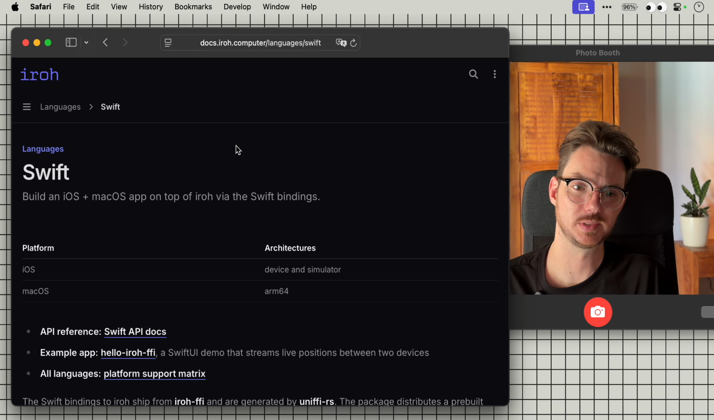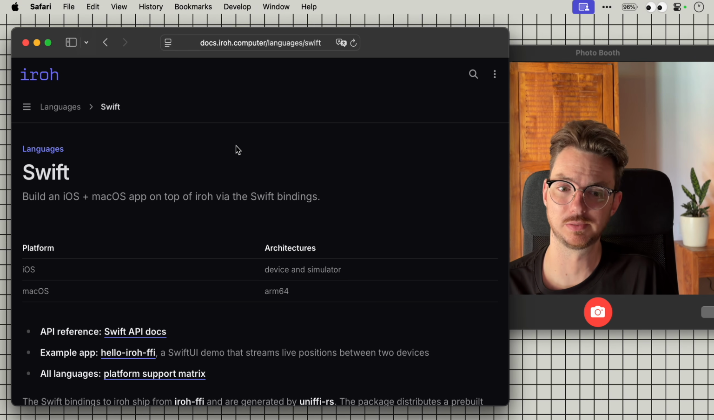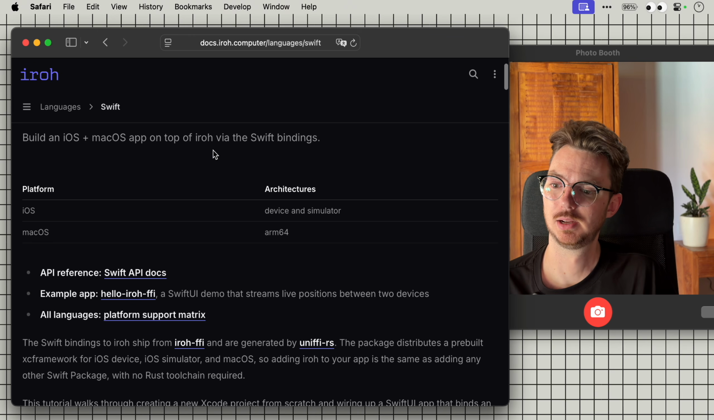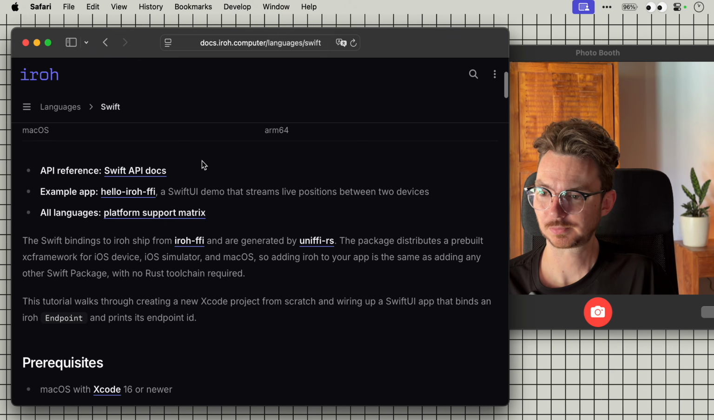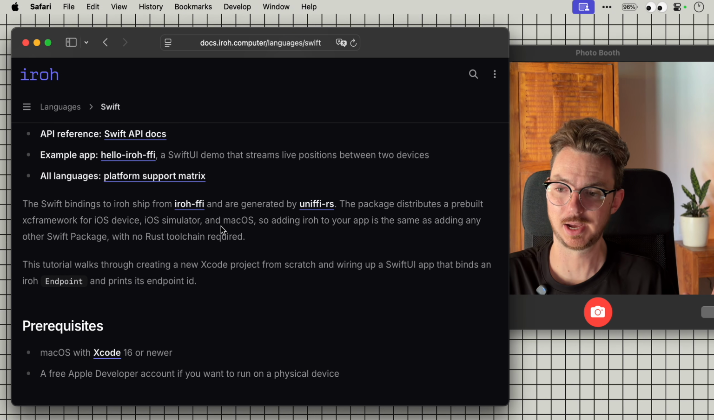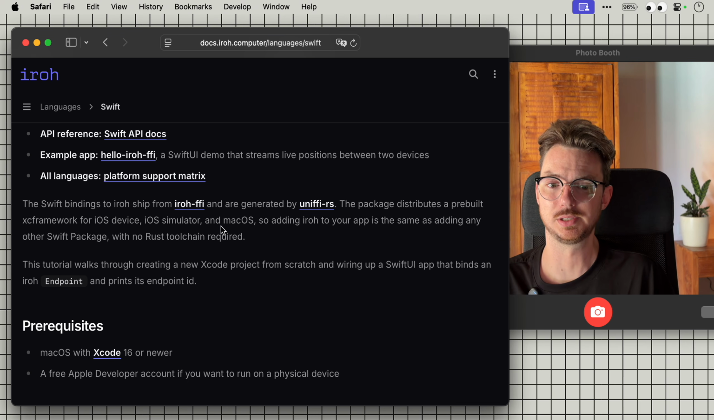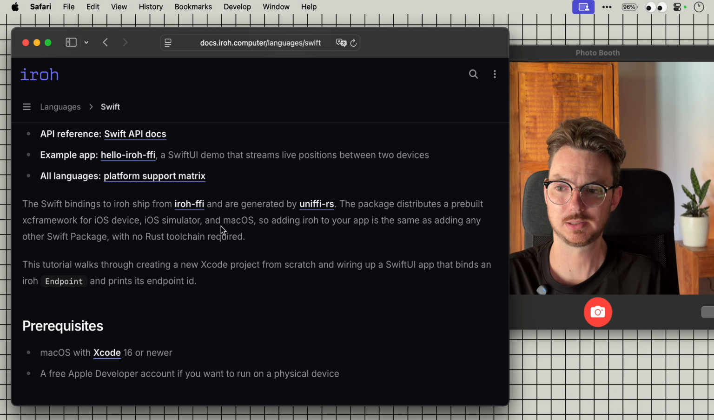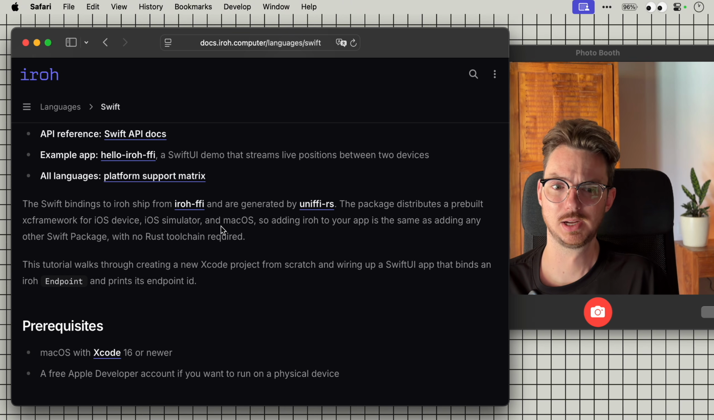As I'm super interested in Swift because I want to build for macOS or iOS, they have this Hello iroh FFI project, where they use the Rust bindings that they have and then plug in other languages to use those Rust bindings. So they did the same thing for, I think, Kotlin. They did it for Swift. So it all uses their Rust library underneath. So it's like a very stable foundation.